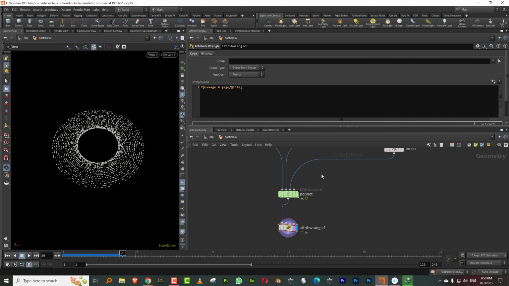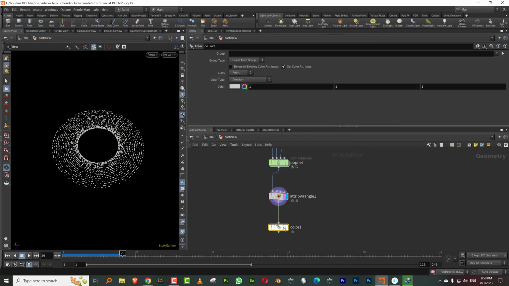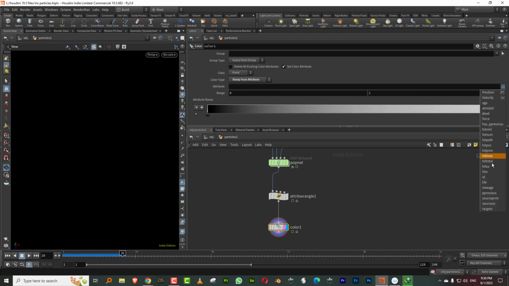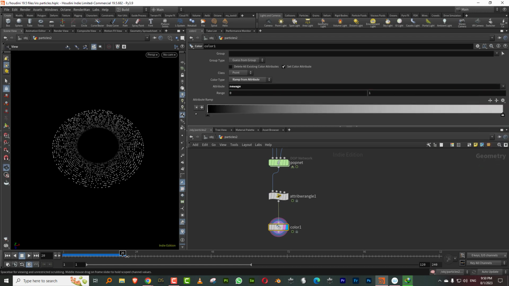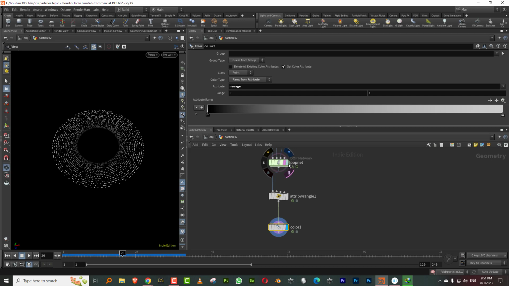Because the advantage of doing this at SOP level is that if you do it at particle level, like let's say if you're doing color and stuff at particle level, then every time you make a change, you have to resimulate. Okay, so if you do it at SOP level, then you don't need to resimulate, especially if you do it after the particle network. So now if I take a color node and I plug this in and I say ramp from attribute, and this is new age, and there you go. You get the same effect, but now the advantage is that any changes I make are live over here, and I don't need to go and resimulate the particles. Anyway, we don't need this right now, but just to mention it.